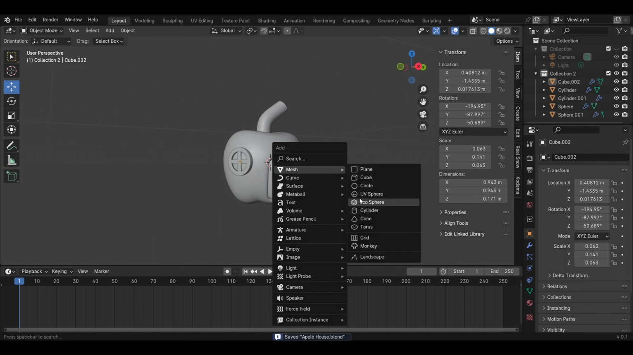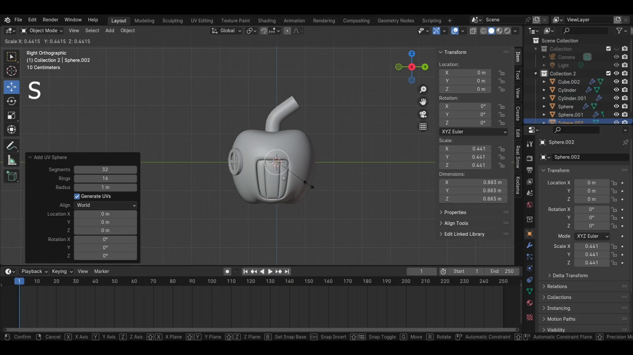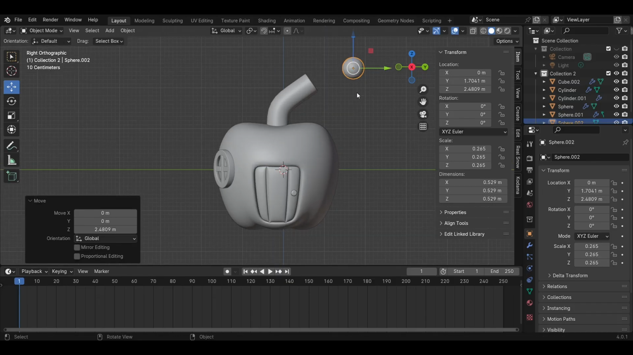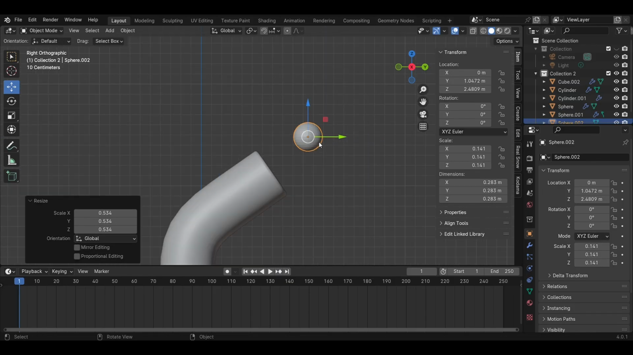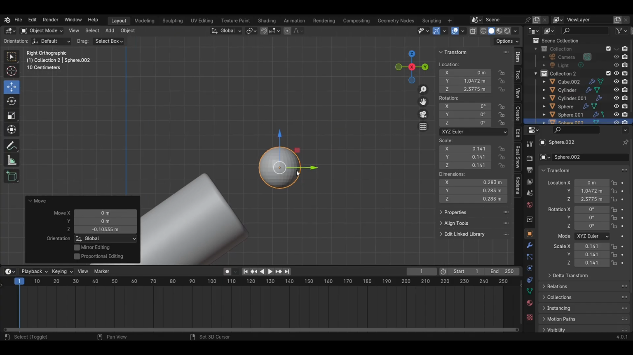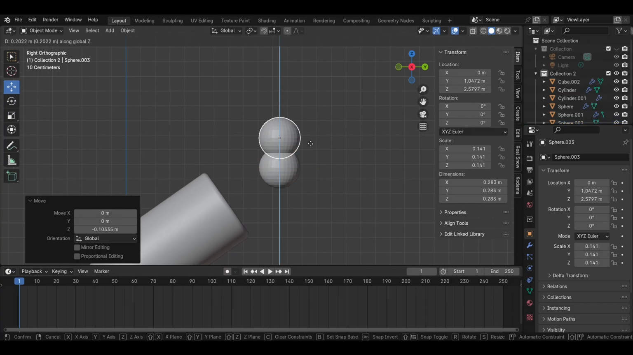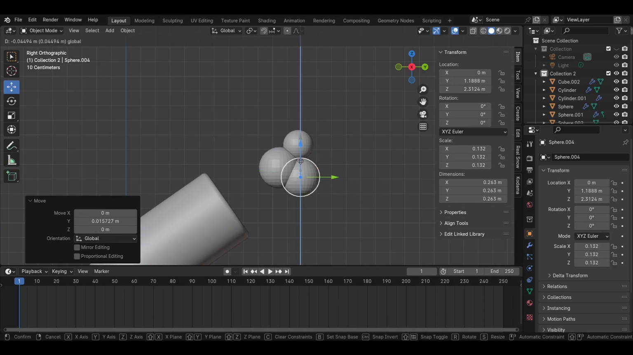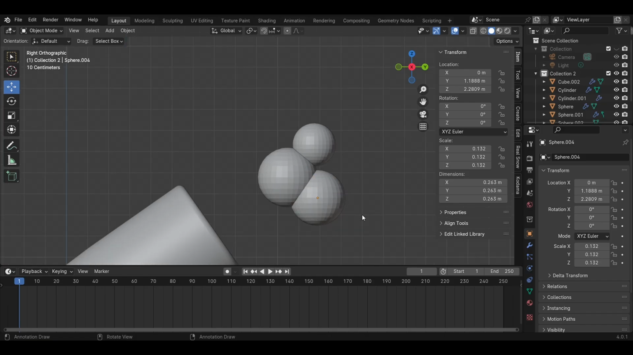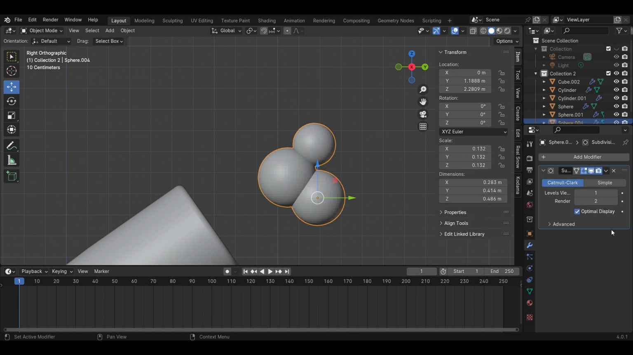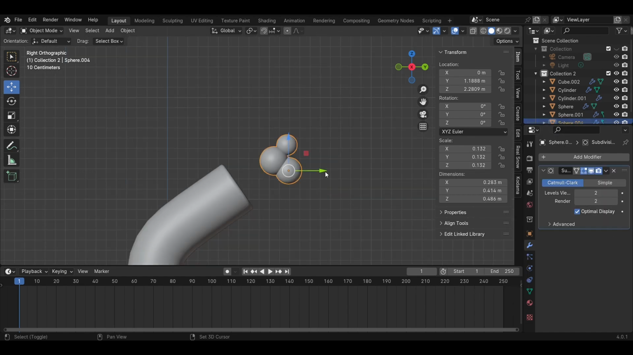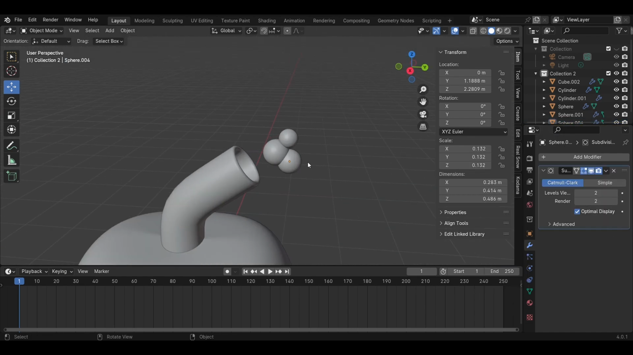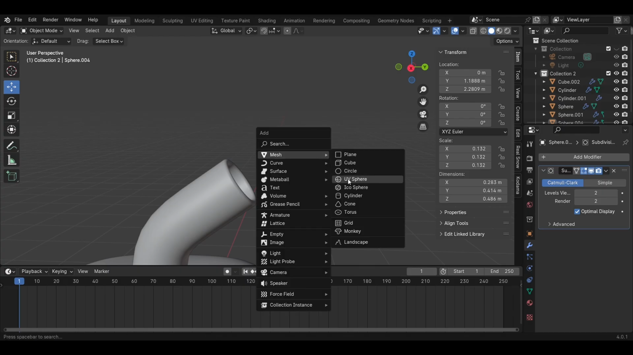Shift A to add the UV sphere model to create smoke. Shift D to copy the model. Shift D to copy one more model and change the scale to a different size. Select all and click right to select Join. Add a subdivision surface and change the level. Shift A to add the UV sphere model.